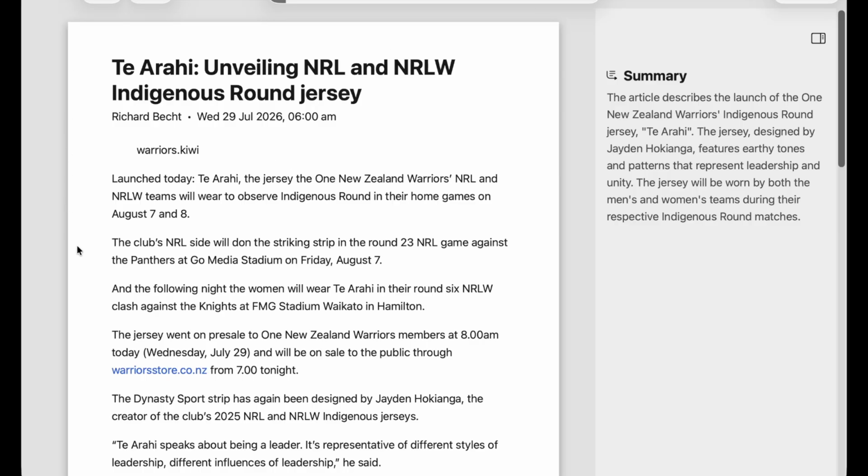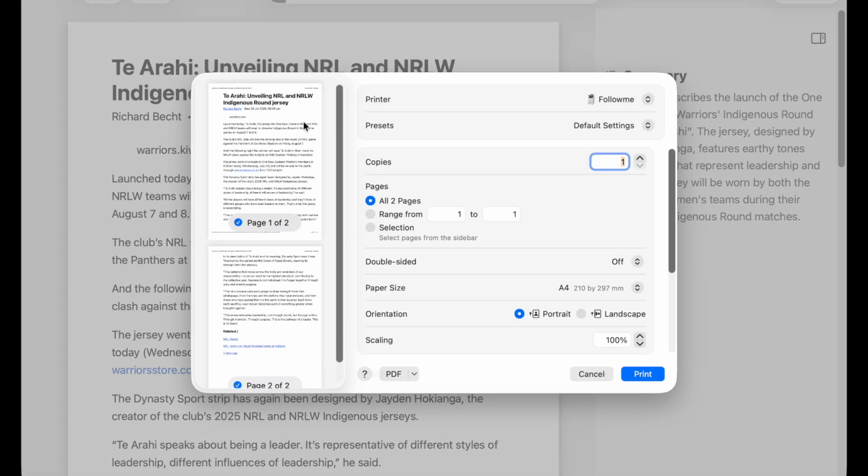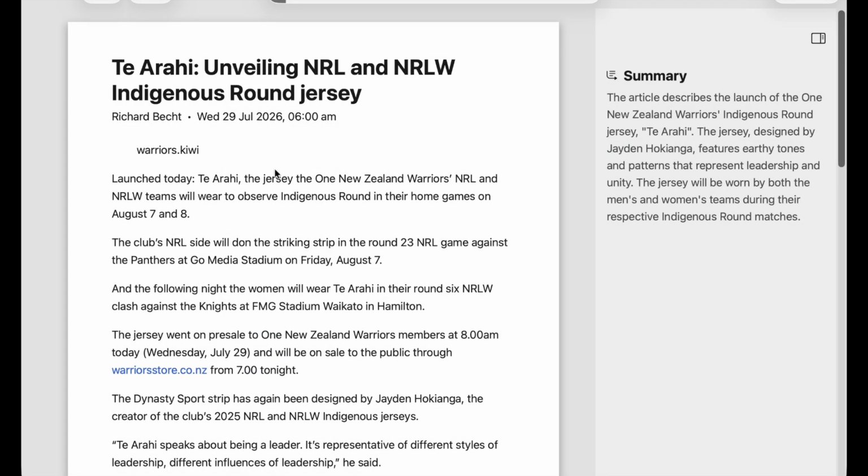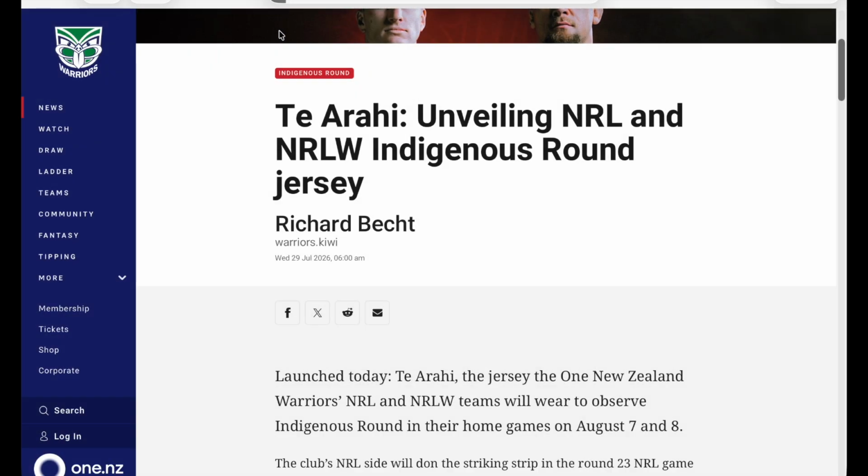You can even print, and it will print you a clean version of that article. When you want to go back, you click at the top and hide reader.